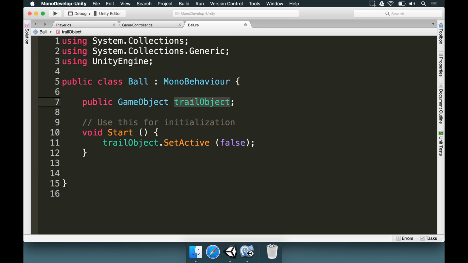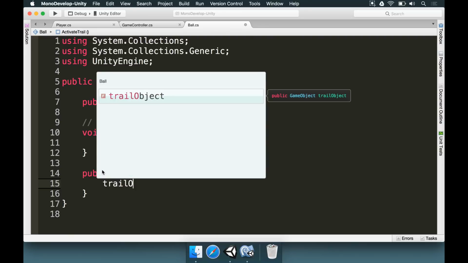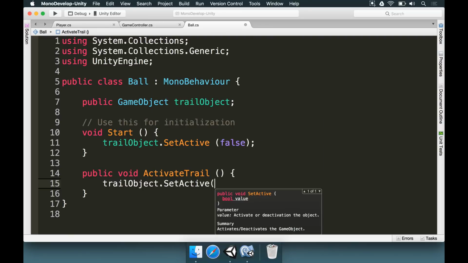Okay, but if we want to activate it, we could simply access the trail object and then set its activation, or we could declare our own method to do this. We can just come here and type public void activate trail, and between curly braces we type trail object dot set active, and we pass true as a parameter here. Okay, it could look something like this.